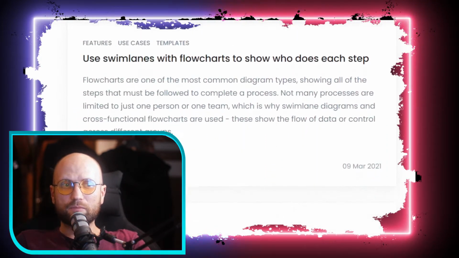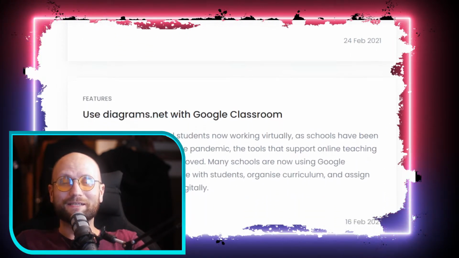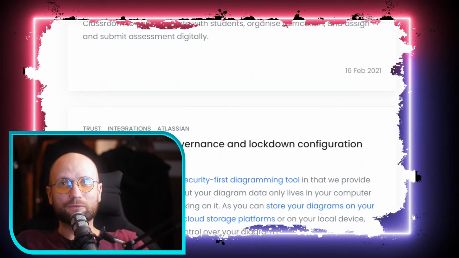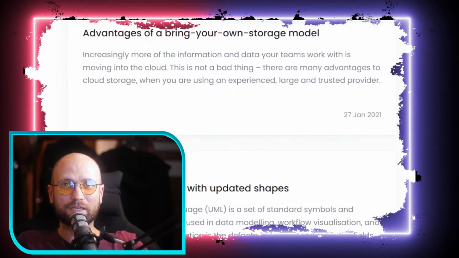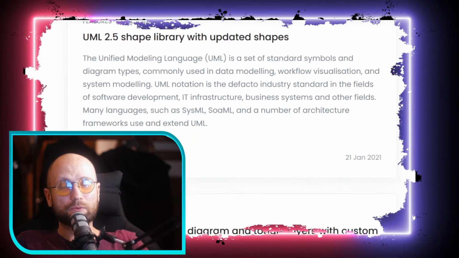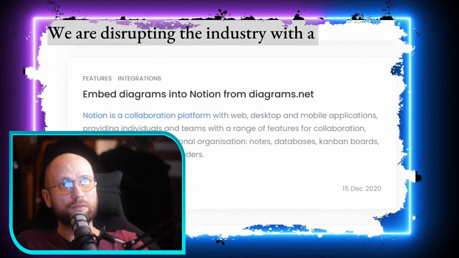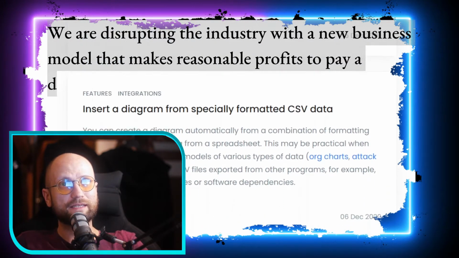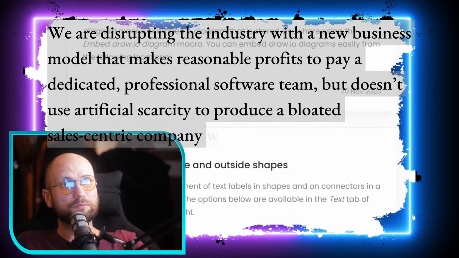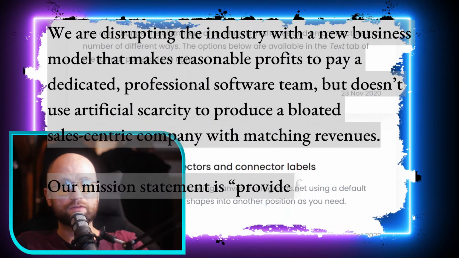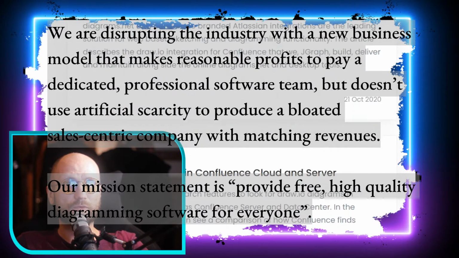You will notice that most of these things actually we wouldn't care about, because why should we? But just to wrap up the basics that I usually talk about when I talk about programs in the tech builds, what do they say about themselves? We are disrupting the industry with a new business model that makes reasonable profits to pay a dedicated professional software team, but doesn't use artificial scarcity to produce a bloated sales-centric company with matching revenues. Our mission statement is to provide free, high-quality diagramming software for everyone.